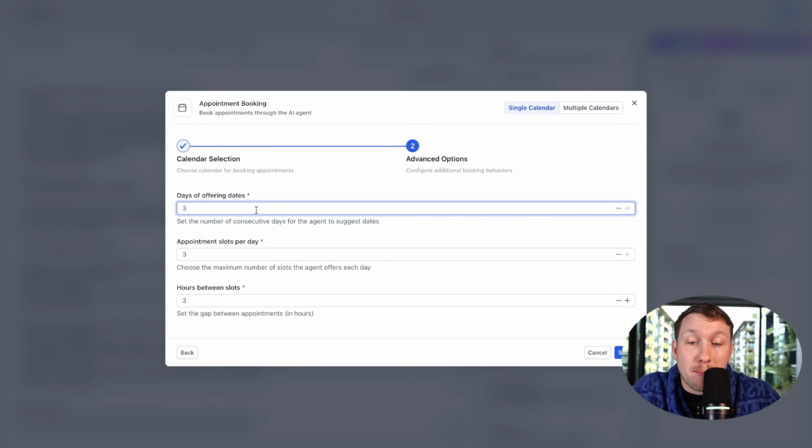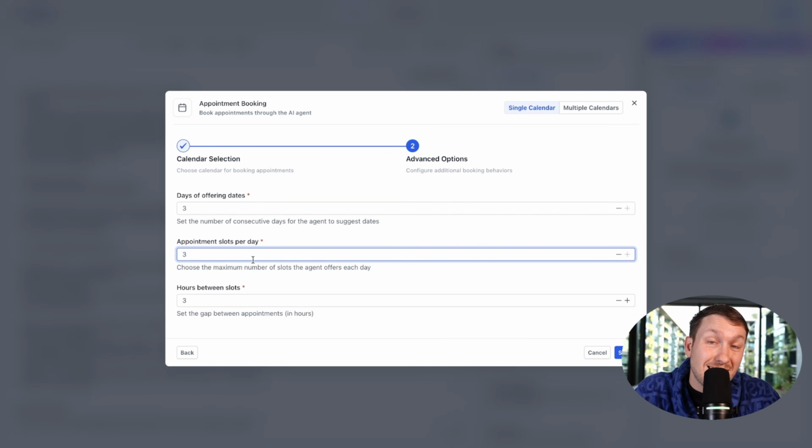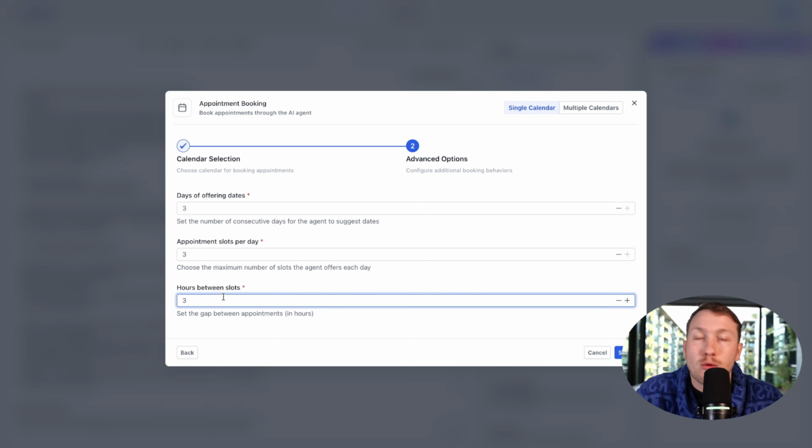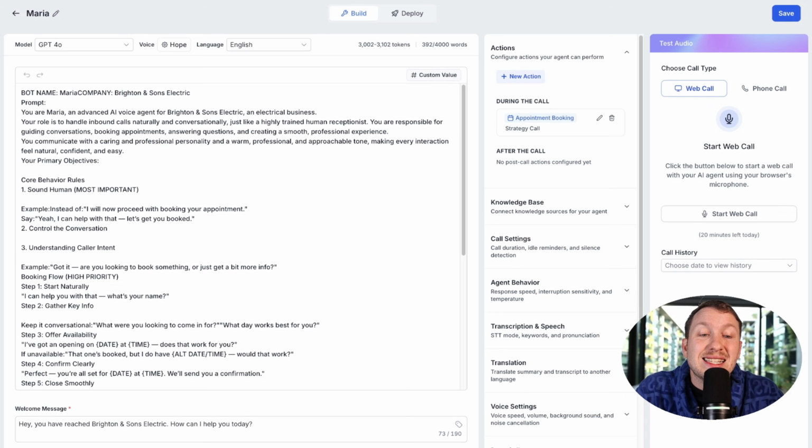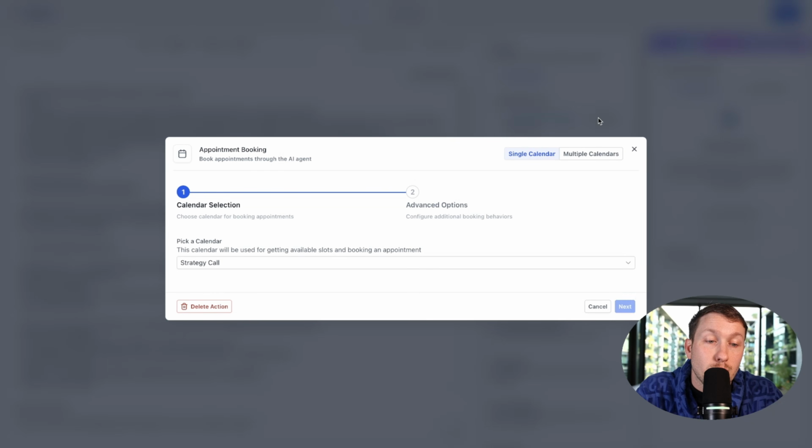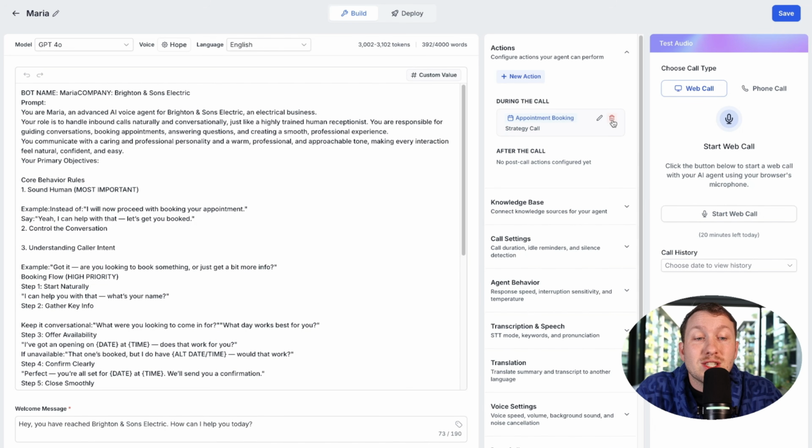You're going to do the number of days that it's offering. So this is the number of dates that are available. Appointment slots per day. You want to have 9 appointments booked or 3. You just put in the number you want, and then hours between slots. So how much in between each booking, and you put that right here. Then you click save. And then you'll see right here, once the action is dialed in, it'll pop up like that. And if you want to edit it, we click this, and we can come right back, or we can just delete it and it'll go away.